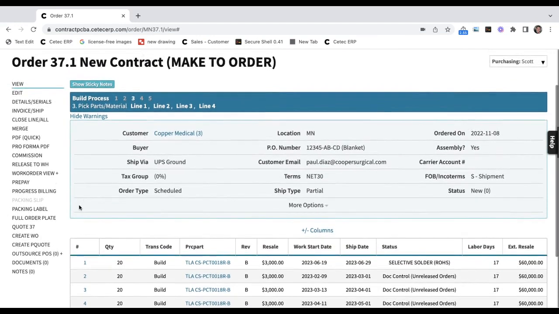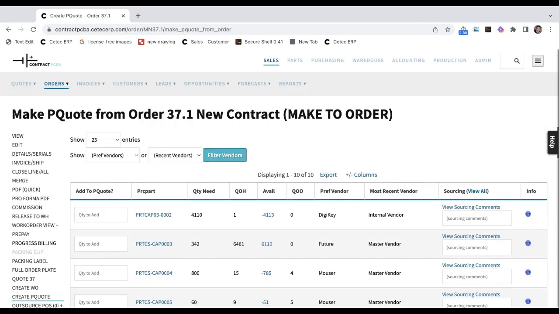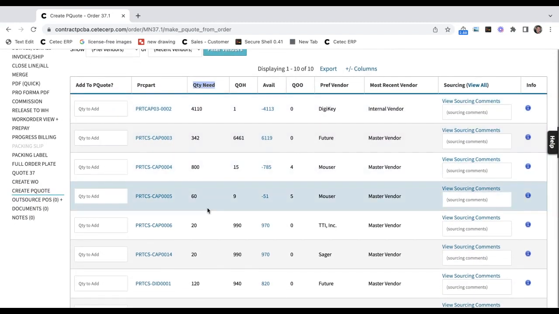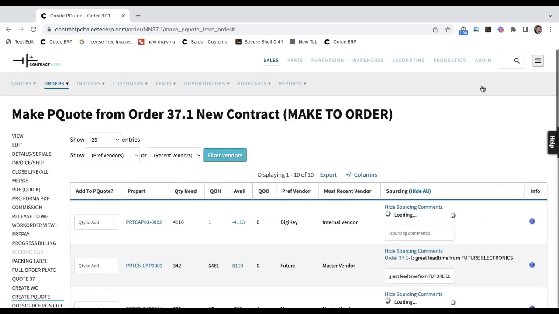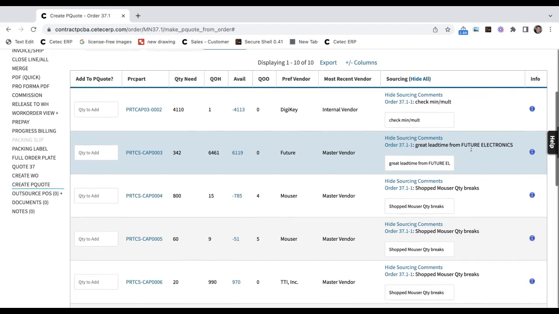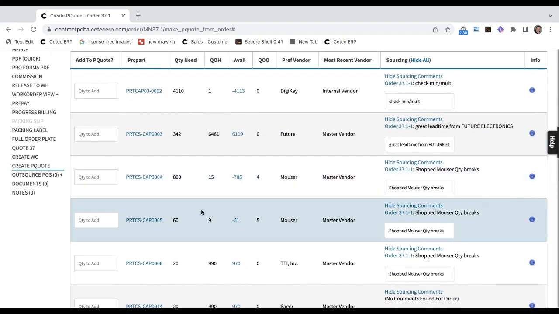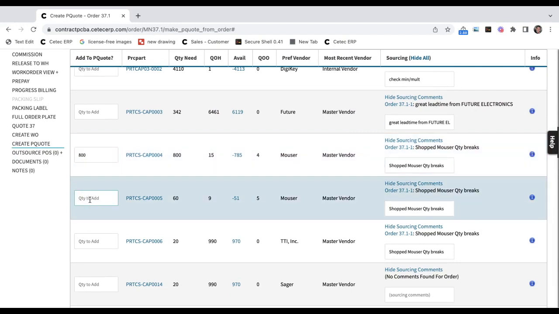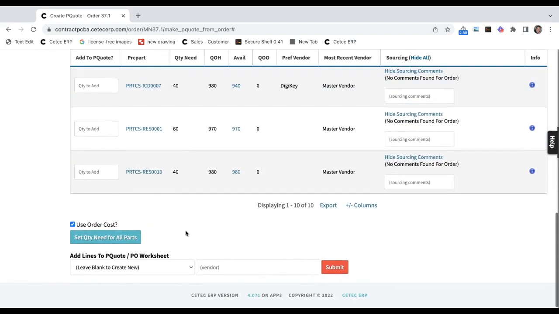From the sales order itself, the buyer may navigate to the Create P-Quote screen, which contains a list of all component material and respective quantities needed for the work order, based on the work order's BOM definition. This screen will also show any available inventory of those components, whether any components are already on order, QOO, preferred supplier details, any sourcing comments for any of the components that had been noted during the quoting and order entry process, and more. From this screen, simply input the quantity you are going to buy on each line you're going to purchase, select a vendor, and submit.